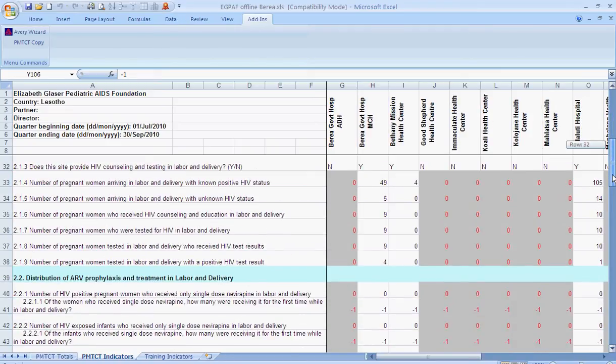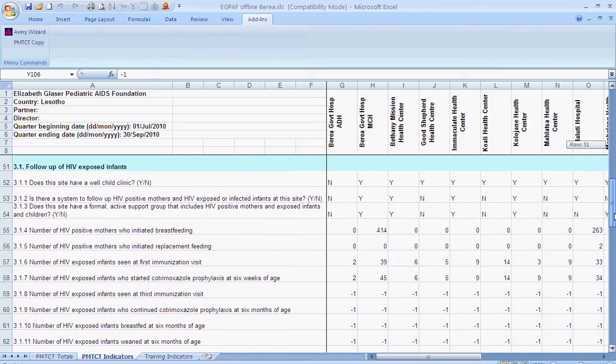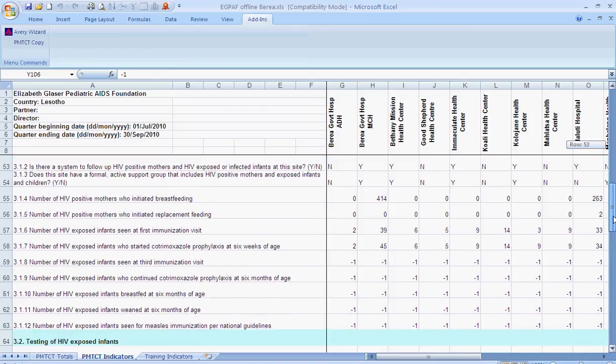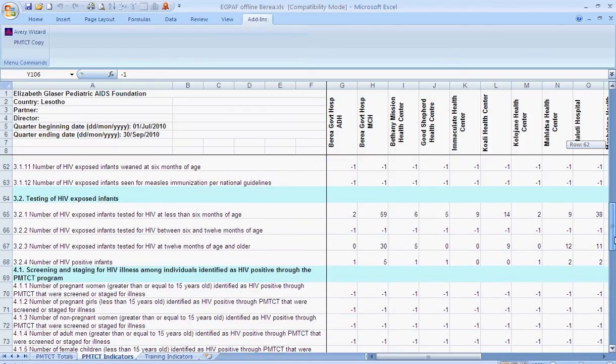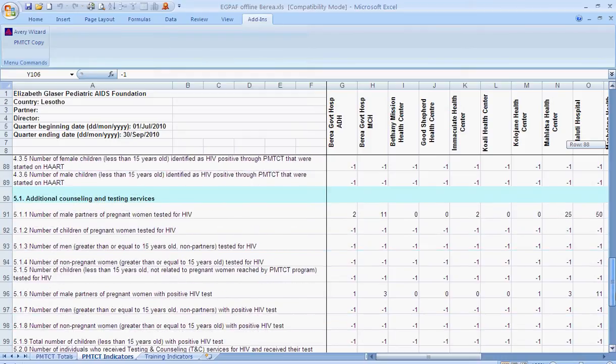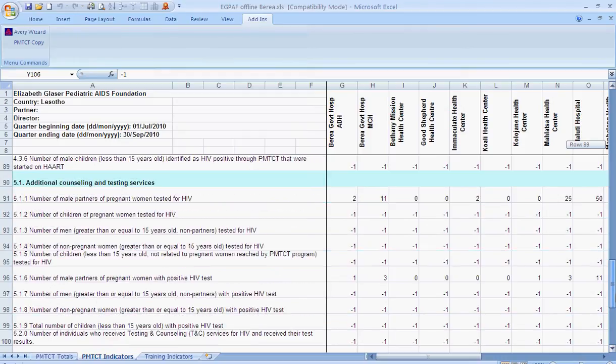And in the PMTCT offline form, this -1 that's in the offline form will be translated to missing once the data is uploaded into GLASER. So those -1s are okay in the offline form.